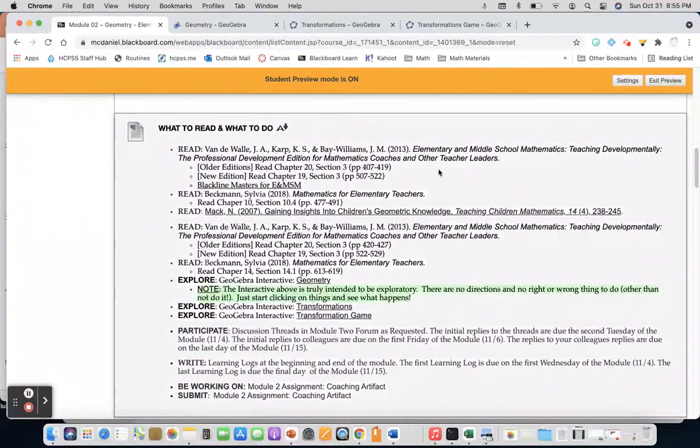You will have readings from van der Waal and Beckman. There's two different rounds of readings. There is a section that you're going to read from van der Waal and a section from Beckman that relates to polygons. And then later on in the module, you'll read another section in both books that relates to transformations.